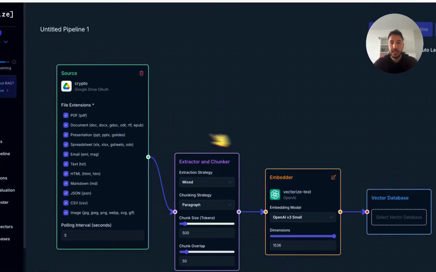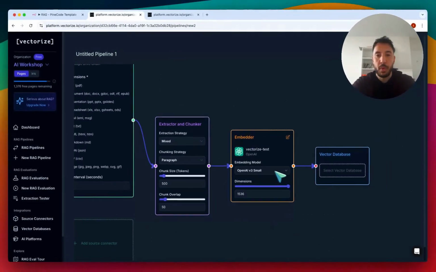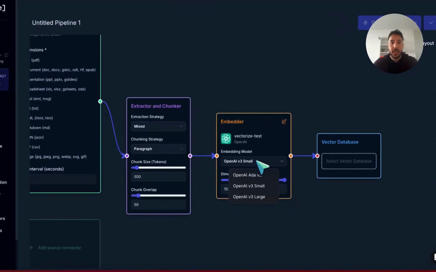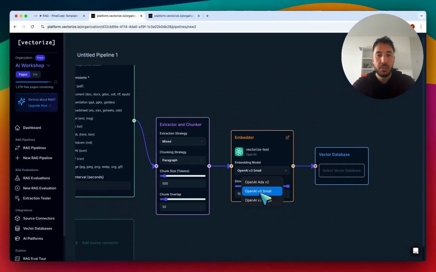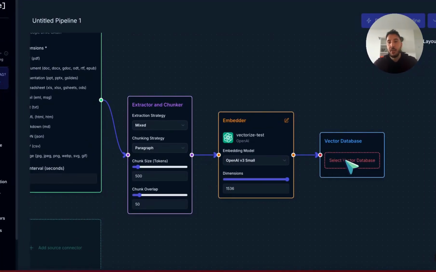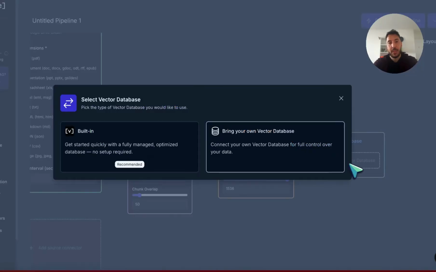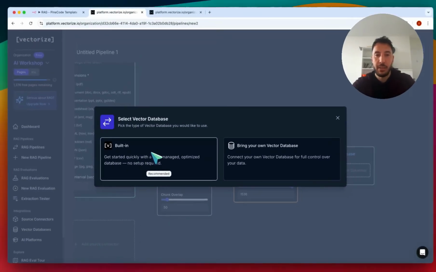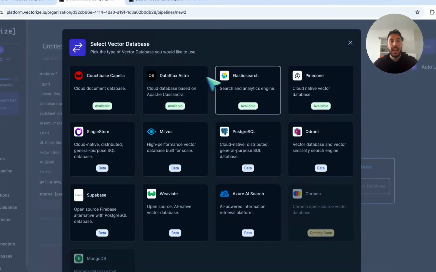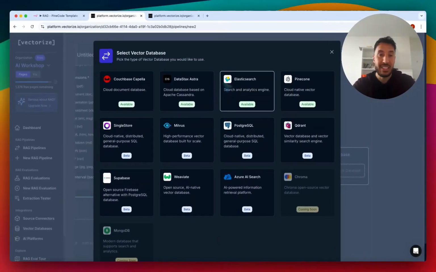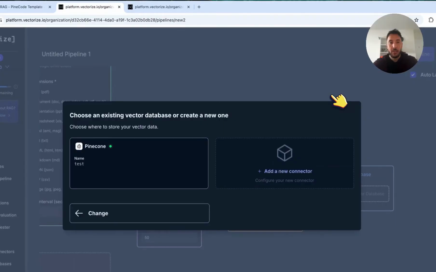All right, so I'm going to click on this and now this will pull up the embedding model that you're trying to use. For the OpenAI family of embedding models, there are several options here. I'm just going to choose V3 small. And now here's where you can choose a vector database. Same thing, if you're using the built-in vector database by Vectorize, you can choose that. Or again, you can bring your own vector database. Vectorize already has integration with a bunch of existing vector databases like your Pinecones of the world, Elastic, Supabase, Weaviate. These are the most popular ones. I'm going to use my Pinecone, so I'm going to click on Pinecone here.